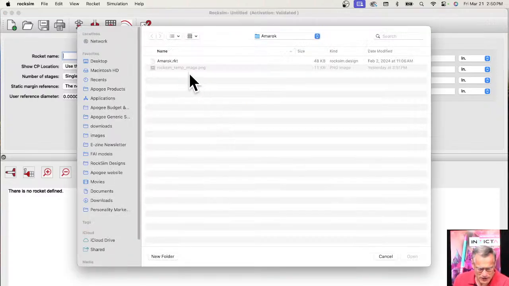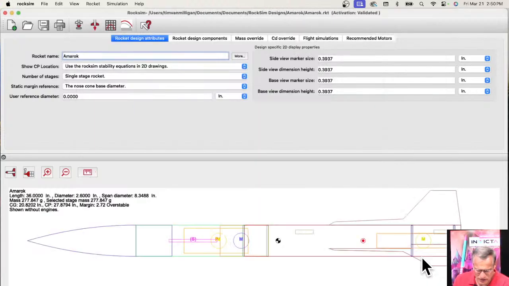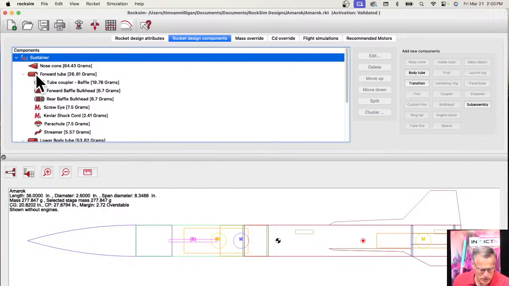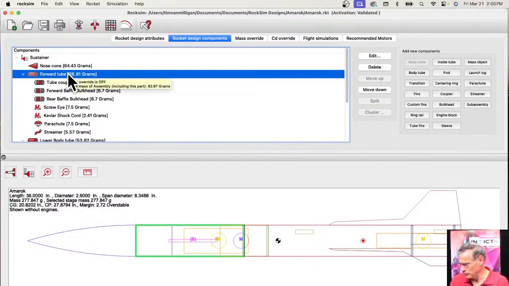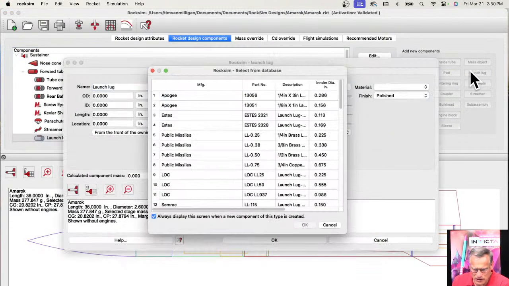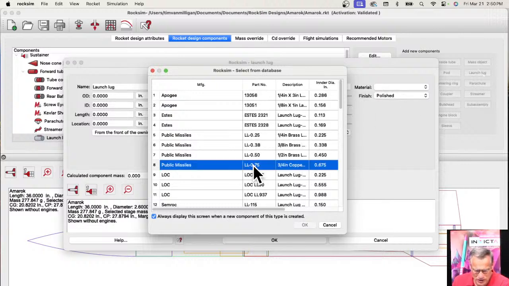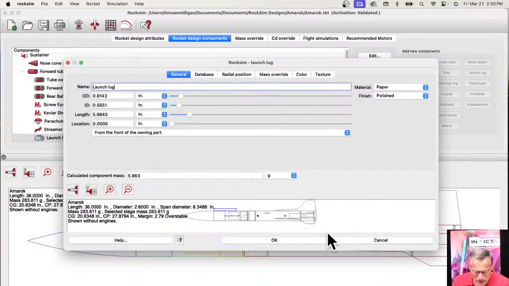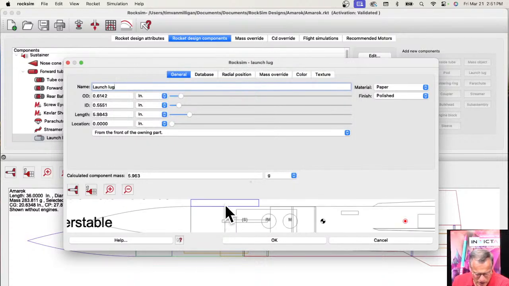Let's see what we got here. I'm just going to open this design right here. Okay, so if we go to the rocket design components, to add a launch lug or rail button or a T-lug, you start by adding it to a body tube, and you come over here. There is a button for launch lugs, so you can click on that and you can select the lug, or you can create your own. So I created this lug right here. This thing is huge. It's the outside diameter of 0.61 inches. So that's bigger than a half inch, as big as a dime.